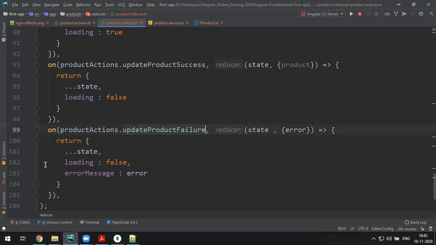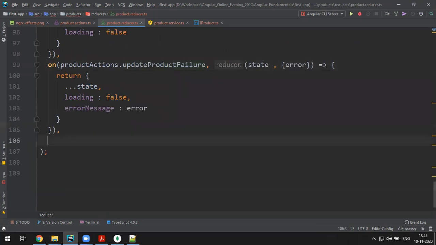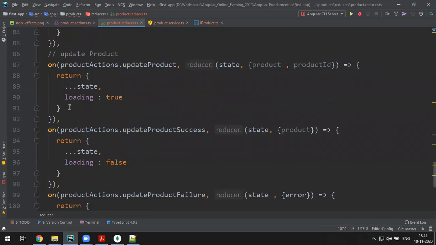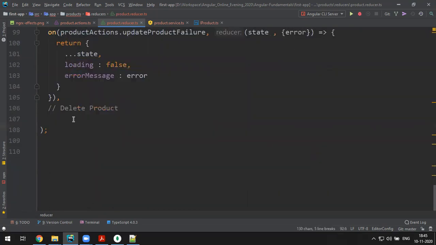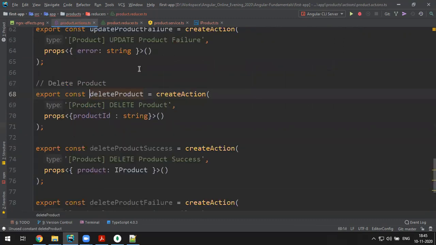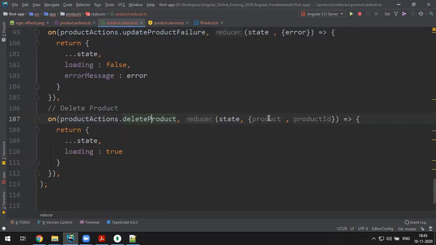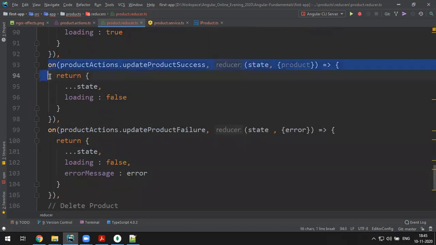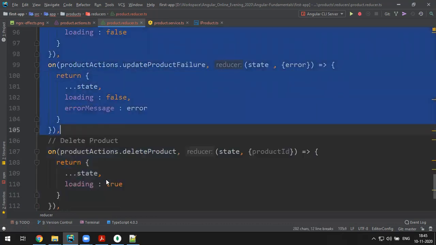Yep. So one last one is for delete product. Let me get it from here, paste it. Delete product takes something called product ID, only product ID. So just make it only product ID. Don't keep anything here. And success and failure are also just like that.